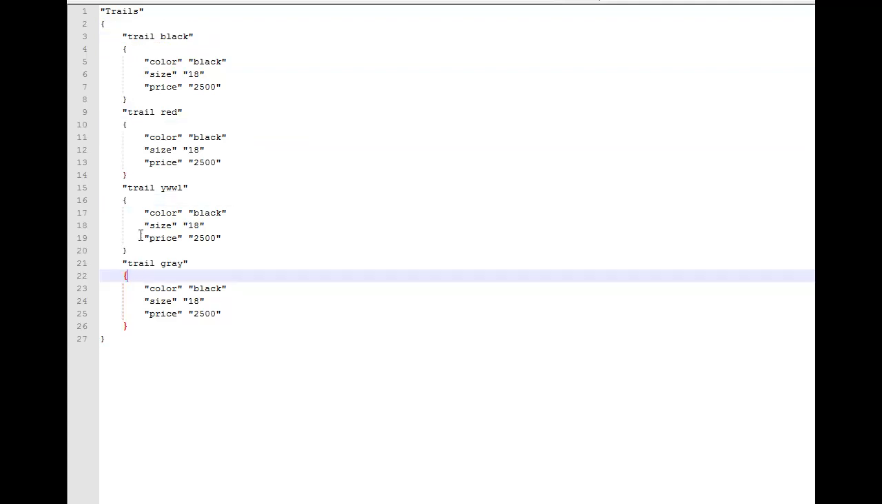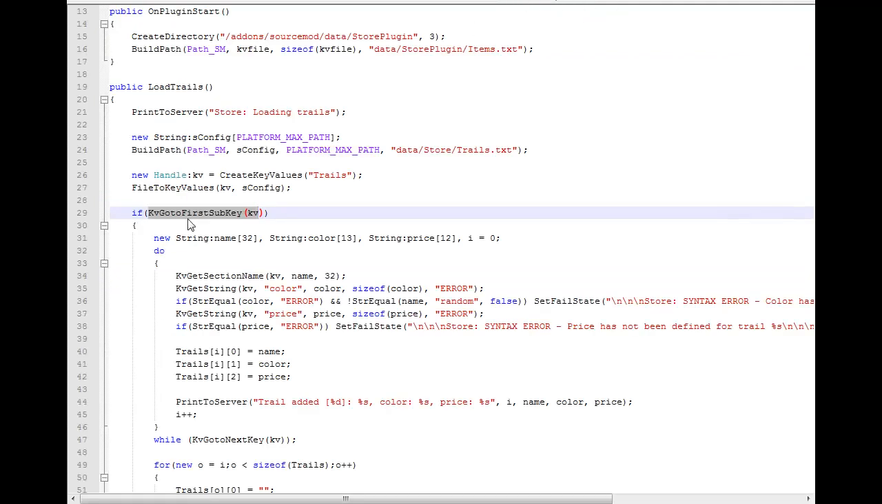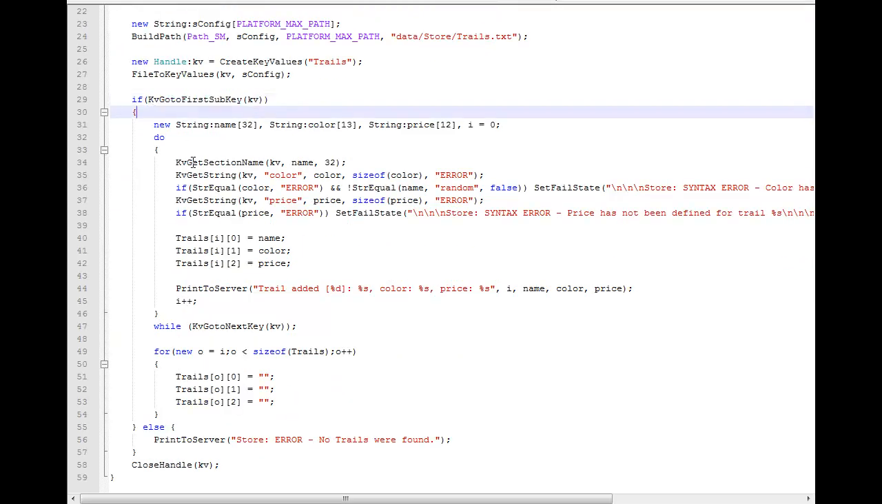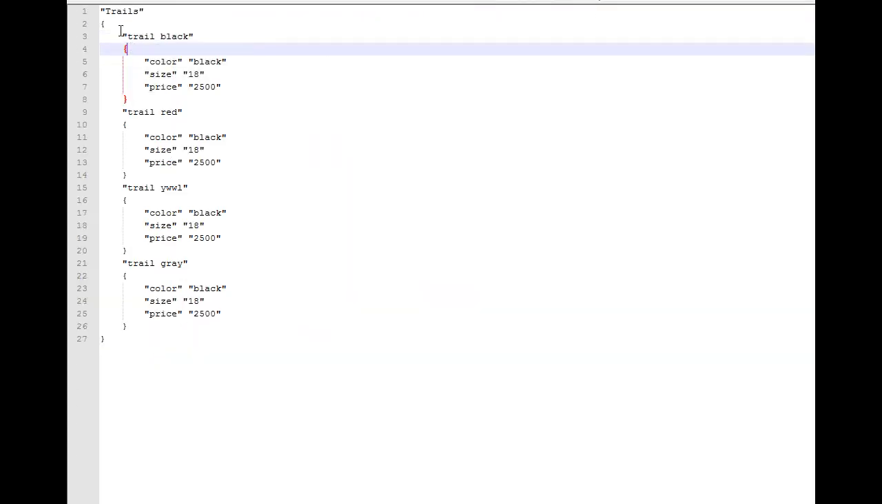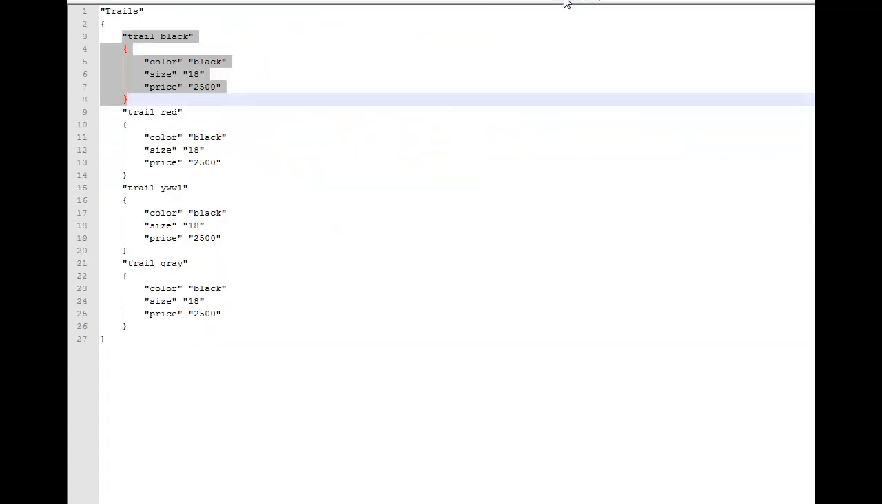Okay? And it's always going to be the first one. As you can see, the first one over there was trail black, not trail red. Trail red is going to be the second one, which we're going to see in a second how it works. But yeah, that one is going to be the first one. If we remove that one, then trail red is going to be the first one. If we don't have any of those, then we're not going to have a first subkey.